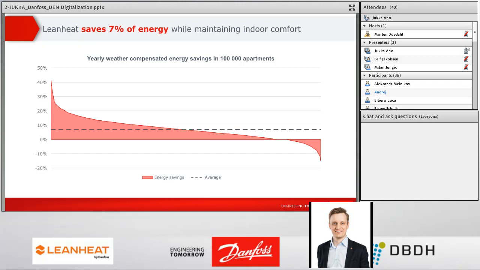So in some buildings we are actually using more energy because of course the meaning of heating is not to reduce heating, it's about delivering a certain level of indoor climate. That's the target. And sometimes you need to use more energy to reach that. But on average, if we take 10 buildings or 20 buildings, the results have been around 7% savings. So some buildings save more, some buildings less.